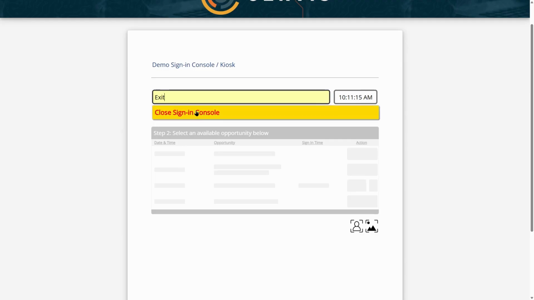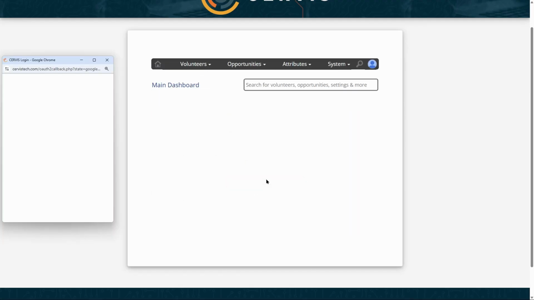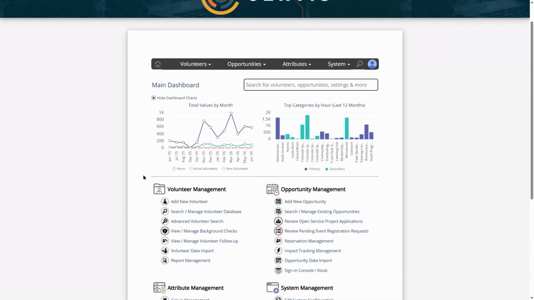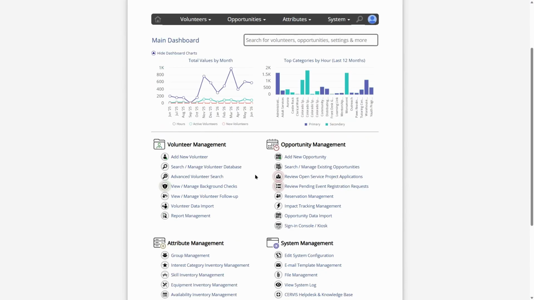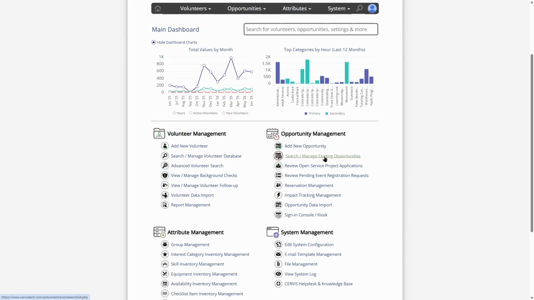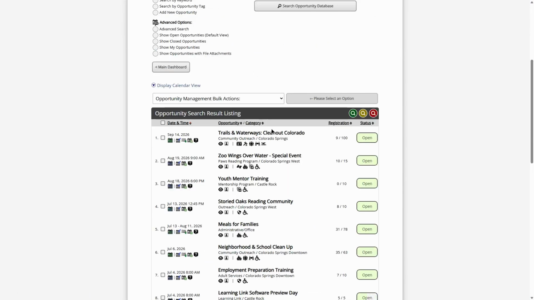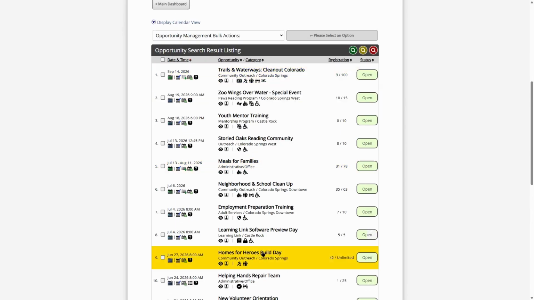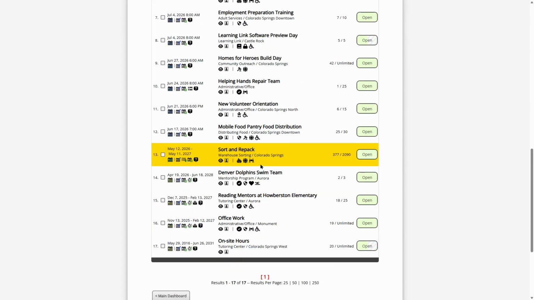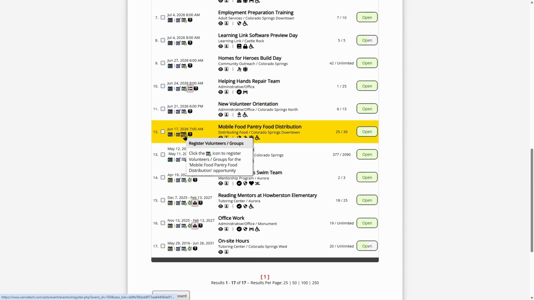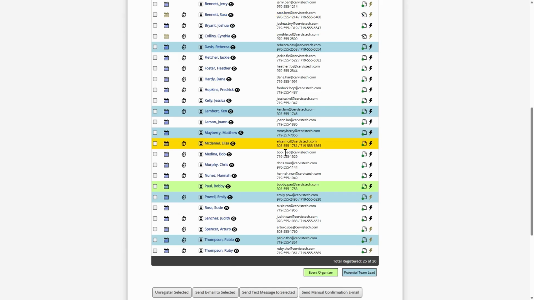And we're going to close the sign-in console here and go back to the admin perspective and look at what we just recorded. So if we move into searching and managing existing opportunities, in here, we can see all of our events, and we'll go down to the one that I just signed in and out from. So if I click into view the registered volunteers for this event, that will pull up a screen that shows the roster.